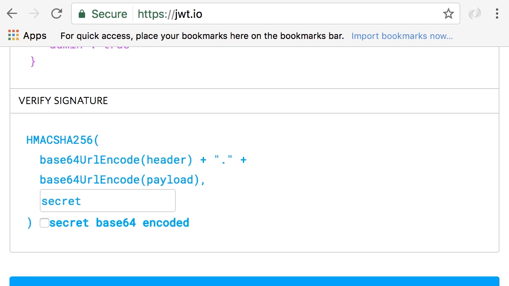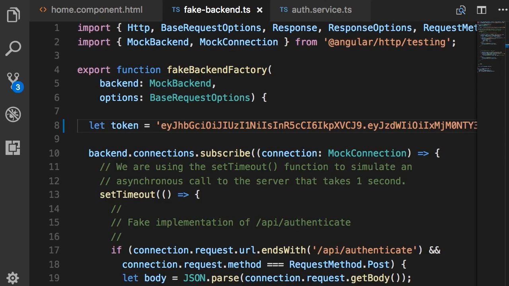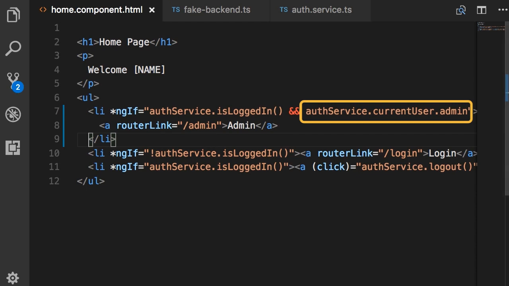Okay? Now here in fake backend, I'm going to revert these changes and use the old token that has the admin access. So this is how we can check to see if the user is part of a given role.